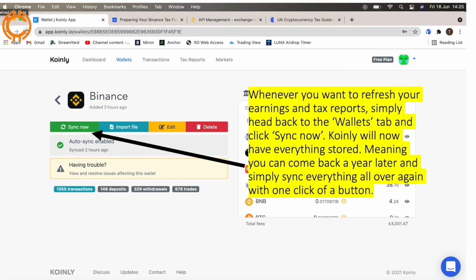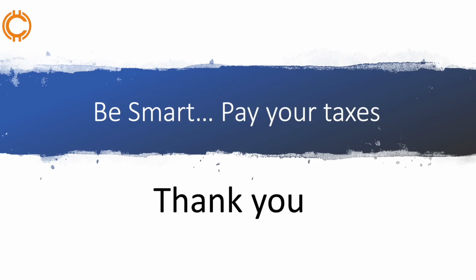Whenever you want to refresh your earnings and tax reports, simply head back to the Wallets tab and click Sync. Now Koinly will have everything stored, meaning you can come back a year later and simply sync everything all over again with one click of a button. Be smart, guys, and pay your taxes.